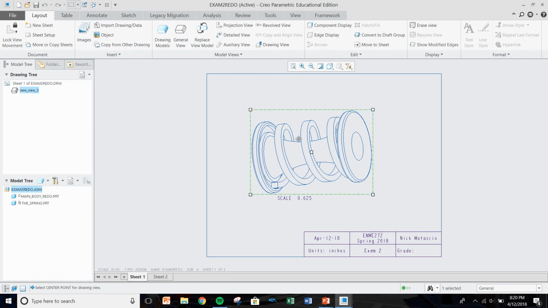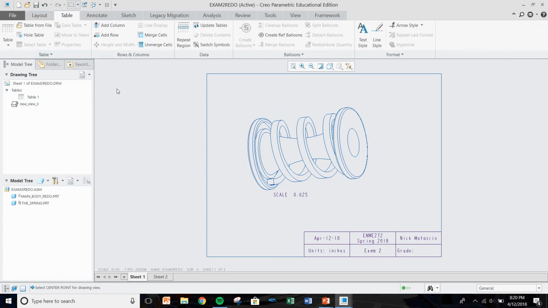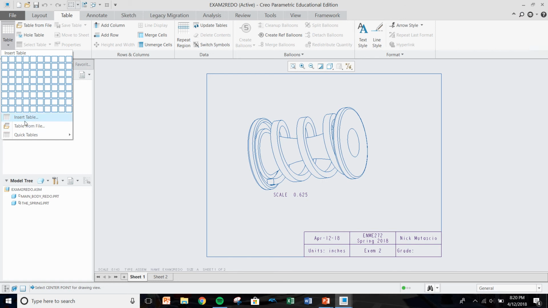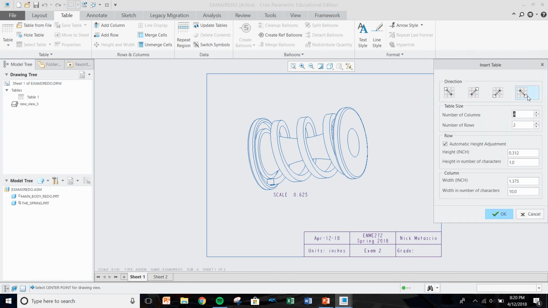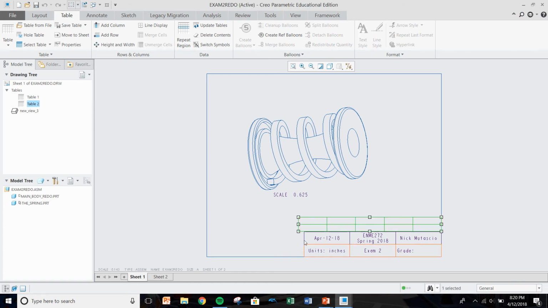So when you almost think you're done, you're not. Now you're gonna go to table, and it's our bill of materials. So table, insert table, make sure the bottom right is selected. We're gonna want 5 columns, keep it 2 rows. Width 9 maybe. I don't know. I looked this up in the book. It's 10.75 and it should be 1.36.